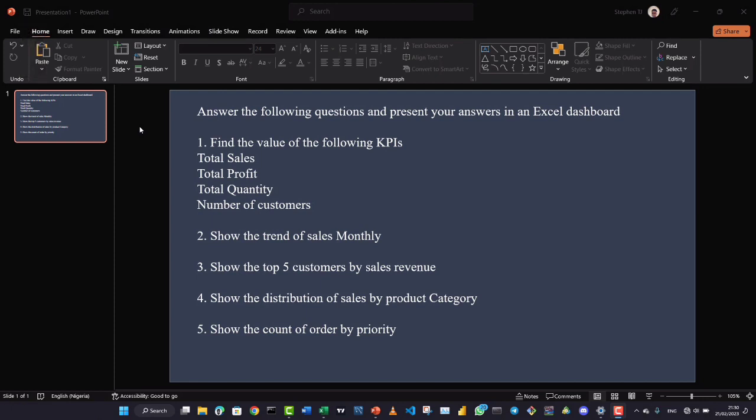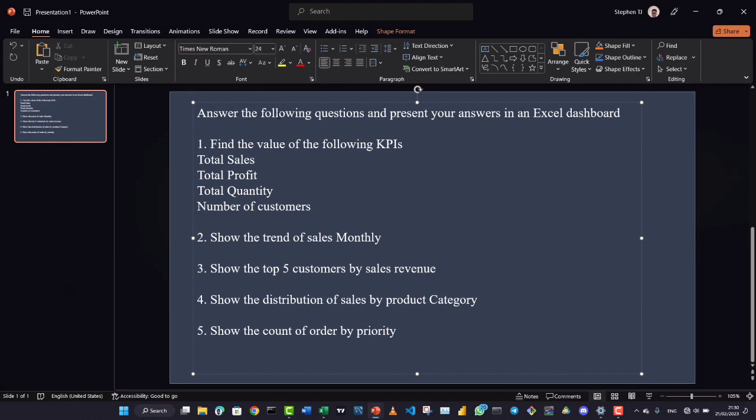So in this video, we are going to be working on a full project in Microsoft Excel. At the end of the project, we will present our answers, our work, on a dashboard.